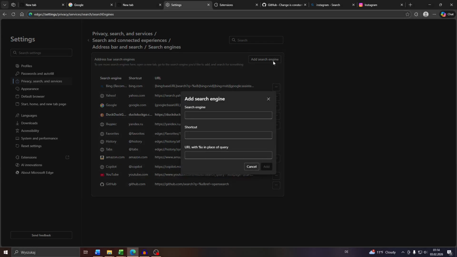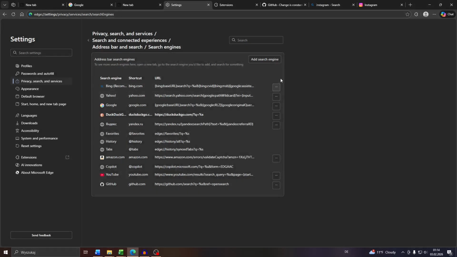You may also add a new search engine if you like by clicking into this button. Alright guys, and that's how it works.